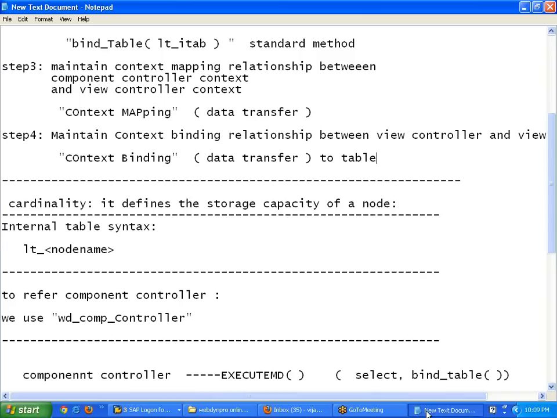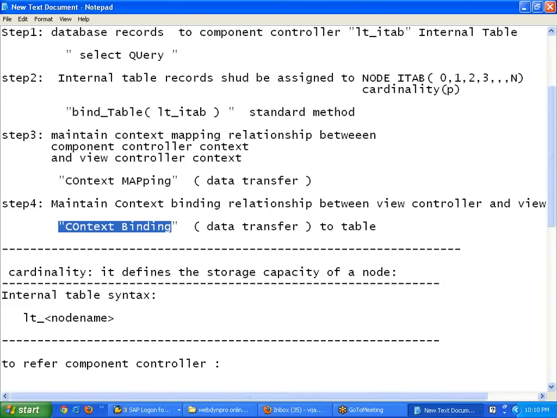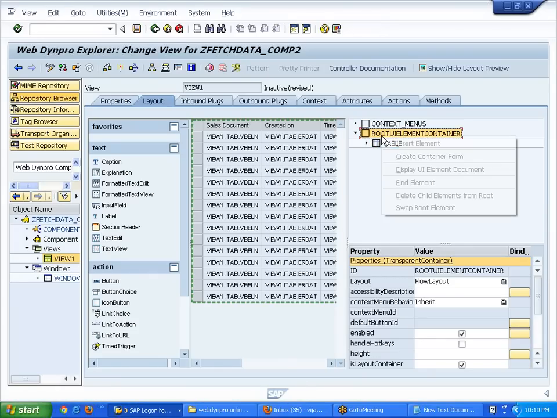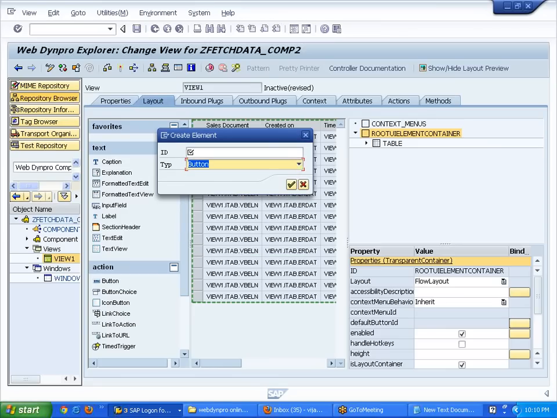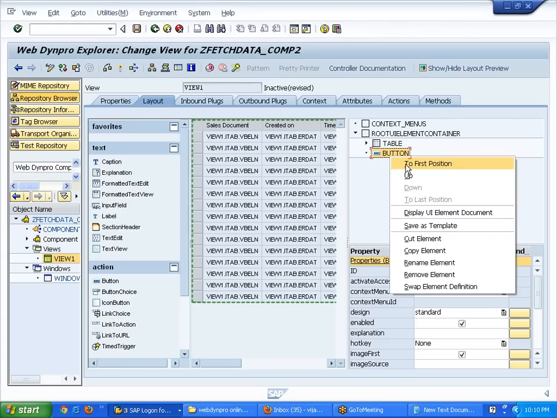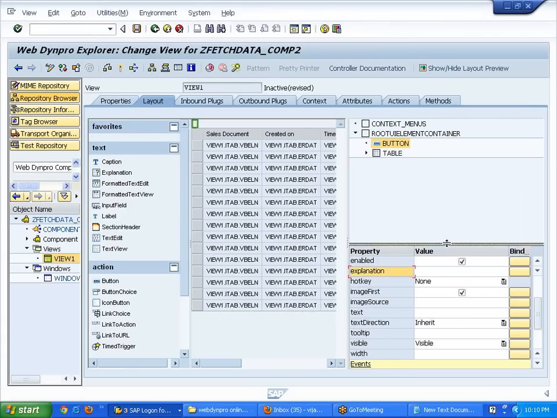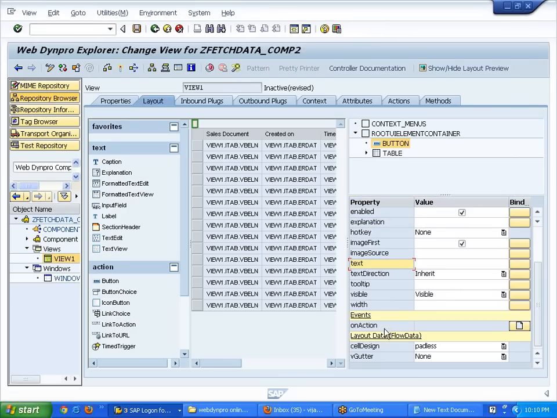Now this is what we have done just now. Context binding. Data transfer to table. So now I want to create one button. You can right click, you can insert element. You can choose one button. Button is on top, but don't forget button means you have to use text and on action. I'm taking button text as something like search data, whatever. You can use anything, any label.